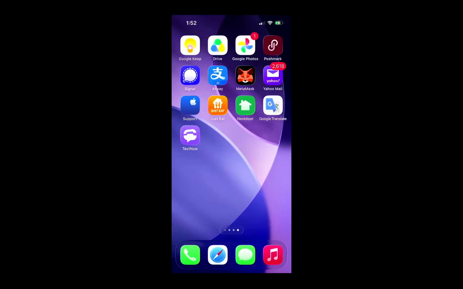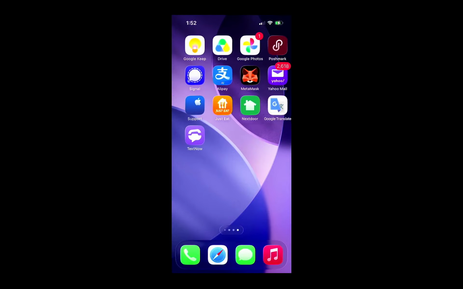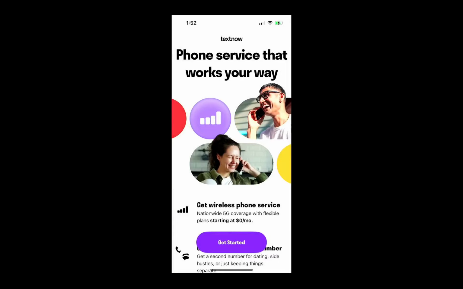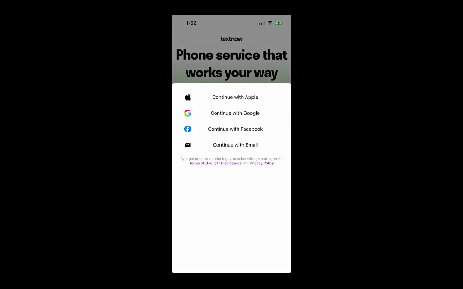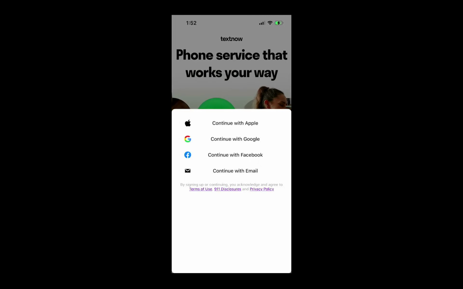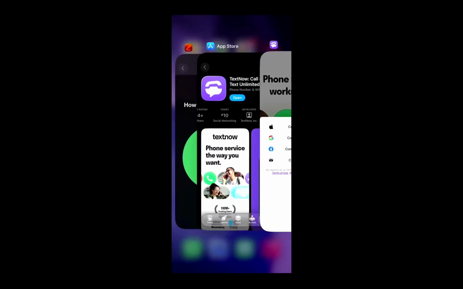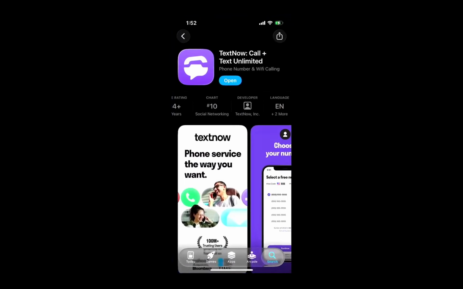With TextNow open, sign up for a new TextNow account or log into an existing one. If you are new, tap the option to create an account and follow the on-screen fields, usually email, password, and basic details. If you already use TextNow, choose Login and enter your existing email and password.